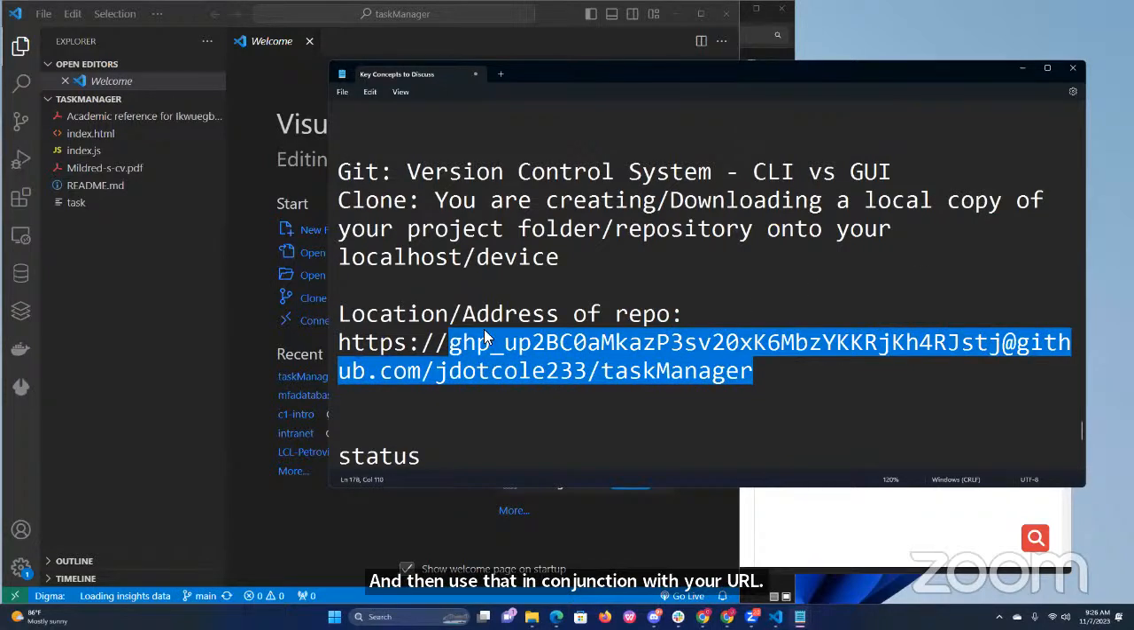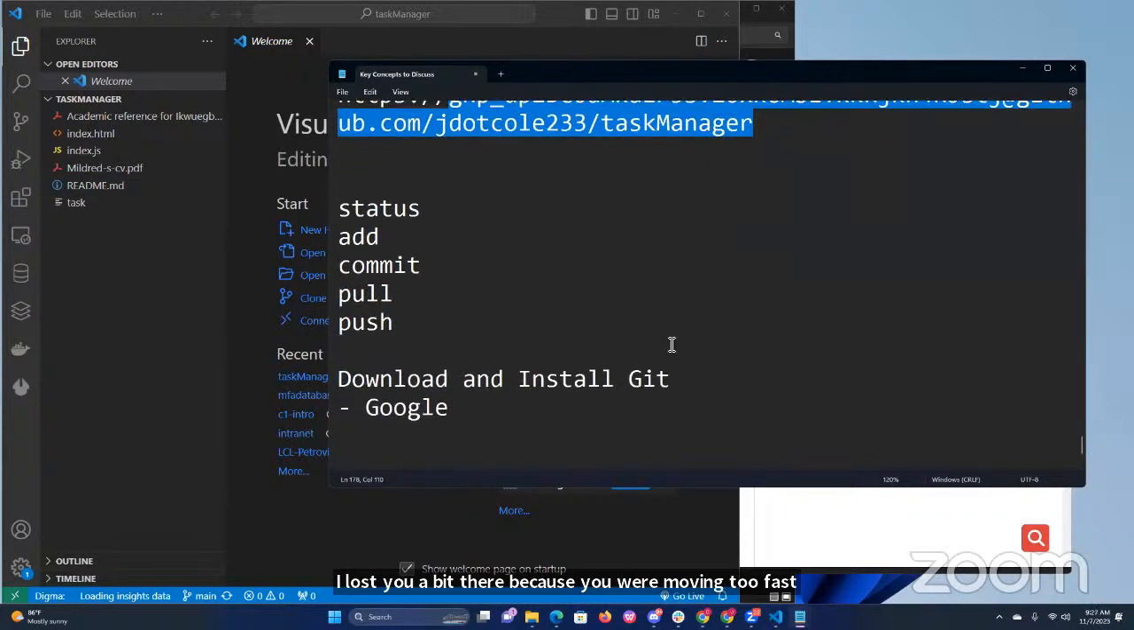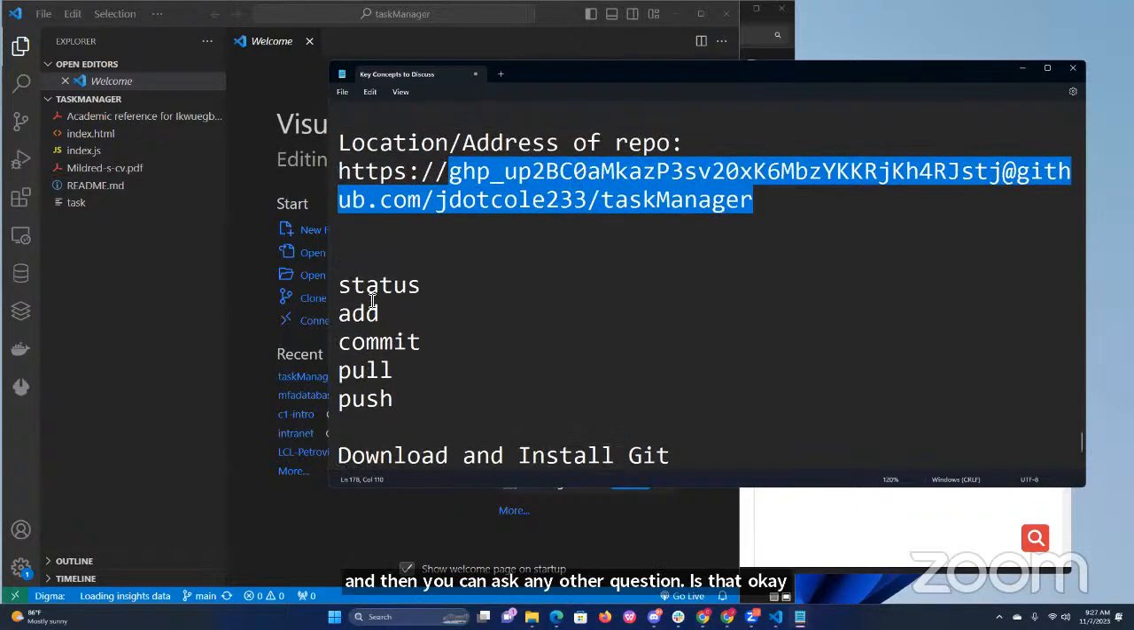Hi, Lesogo. Hi, Cole. I lost you a bit there because you were moving too fast. Okay, so let's go. You can always rewatch the session, okay? So please, just so we can complete the entire thing here within the set period, I am still going to leave room for some questions, okay? So I want to actually complete these major commands here, and then you can ask any other question. Is that okay? Okay, cool. All right. All right, thank you.